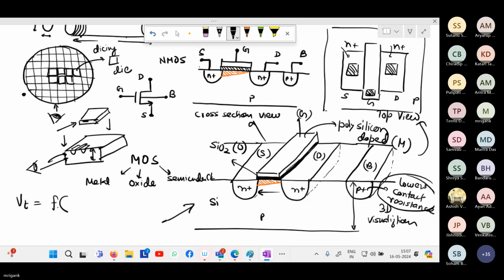What is phi here? The difference between the intrinsic level and the Fermi level. There's something called work function, phi ms. Phi ms means metal semiconductor work function. That is the difference between the Fermi levels of the metal and the semiconductor. So that is one parameter. What else?